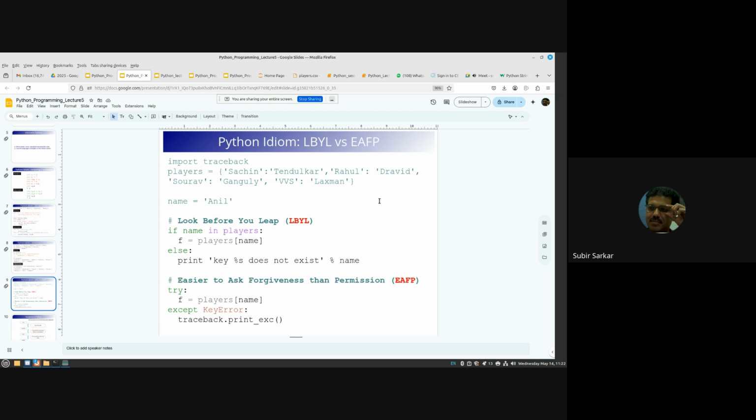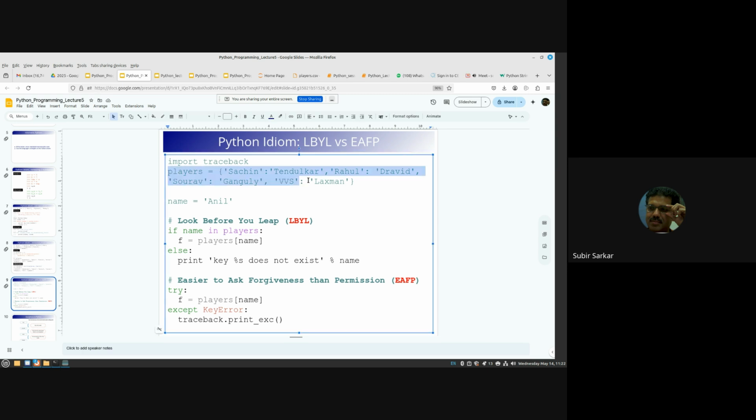So if I have a dictionary now, which you have just seen, Sachin Tendulkar, Rahul Dravid, and so on, and I am looking for Anil Kumble there. What I can do if I want to take an action is first check whether the name that I have defined is present in players, and only then I take some action. If not, then I say the key doesn't exist.